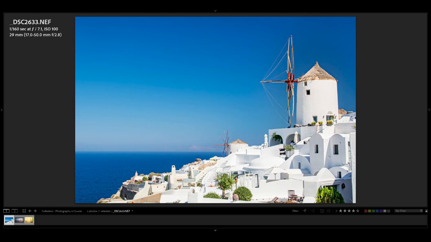The first example image I want to show is taken in the town of Oia, which is on the island of Santorini in Greece. This is a very famous view of the windmills, as well as the whitewashed apartments that you can find throughout the town. So let's work through this image step by step.